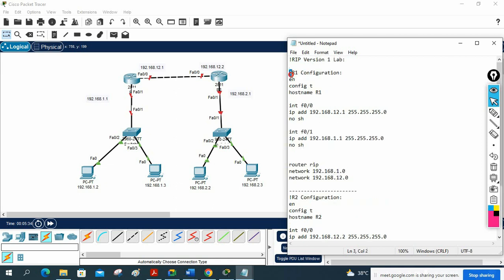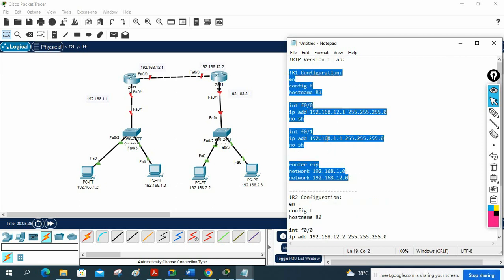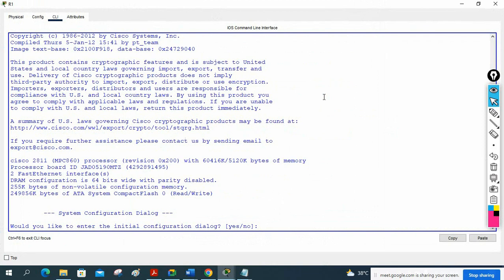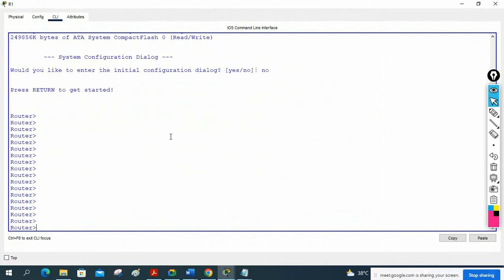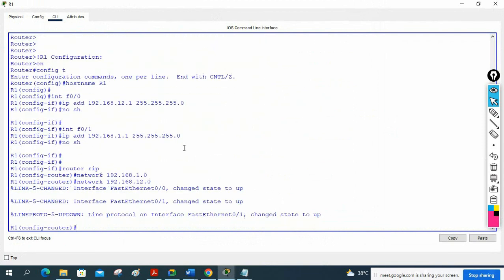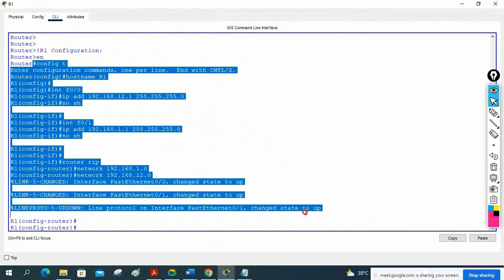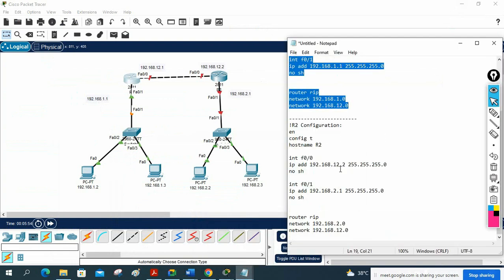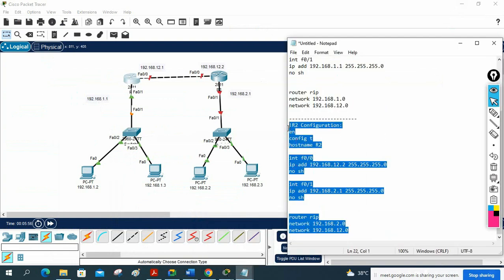Okay, let me copy and paste now. Let me copy this whole thing and paste, and let's see. Let me go to the R1 and let me paste here. Then let me paste here. If you see, everything is good, no error, nothing, everything is good here. Now what I will do, I will copy this one also and I will paste here.